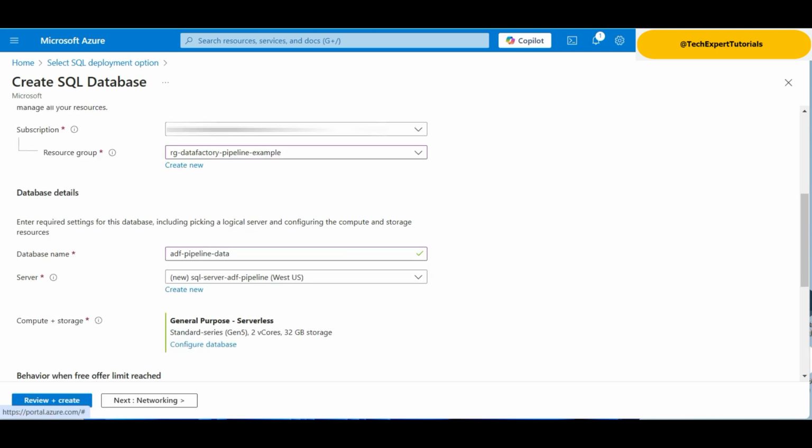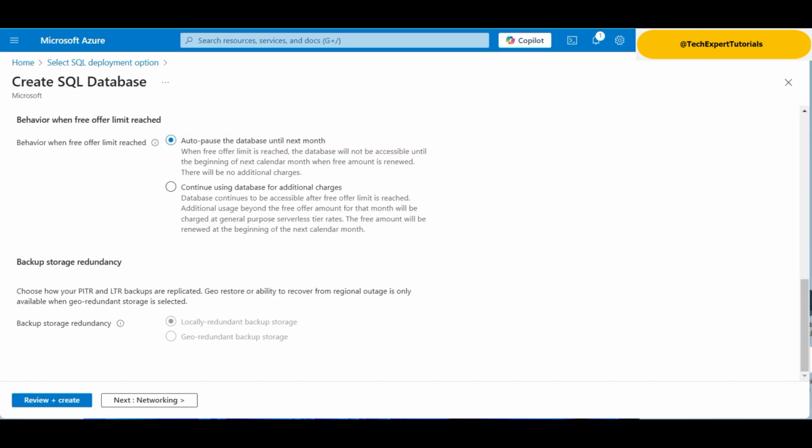You can see the compute and storage settings here. We selected free, so we don't have any options. Here we select the option on whether to turn off the free database or let it continue running after you use up the free credits for the current month. Continue means you will start to incur charges for the rest of the month. Click on the networking button.